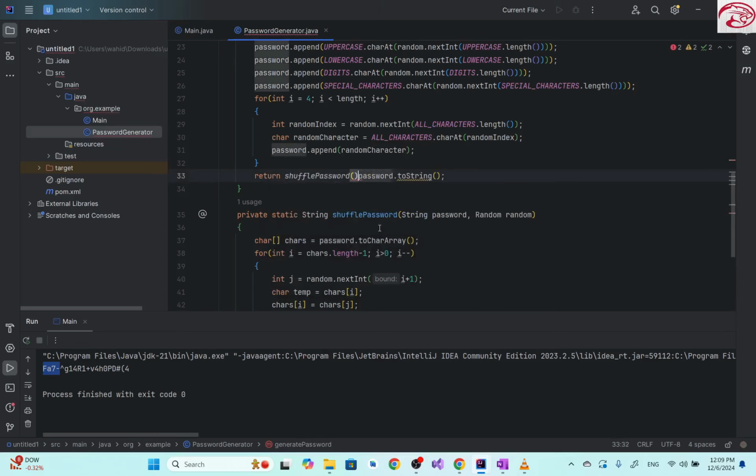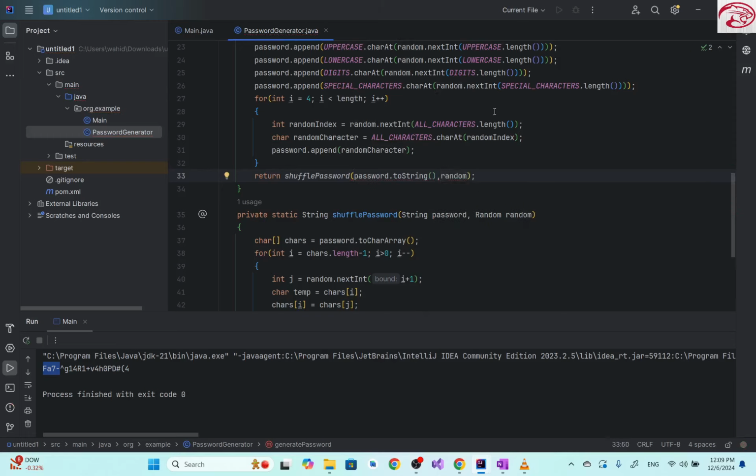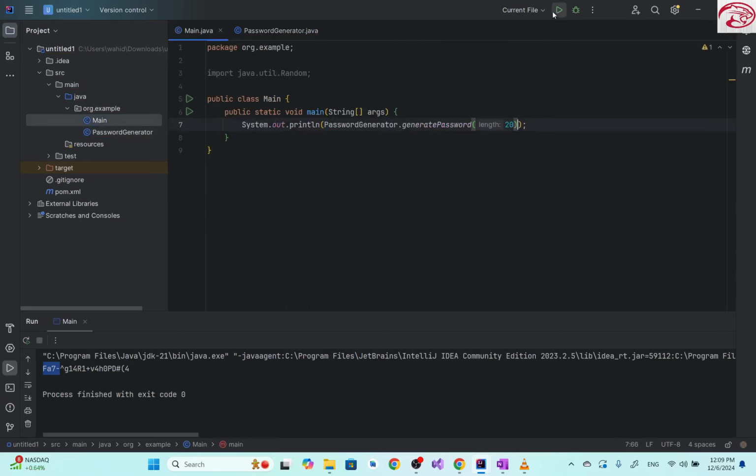Shuffle password, password.toString, and we return that. We also need to pass the random object. So let's rerun the program. This time we don't always have that pattern in our first four characters. We have different patterns.